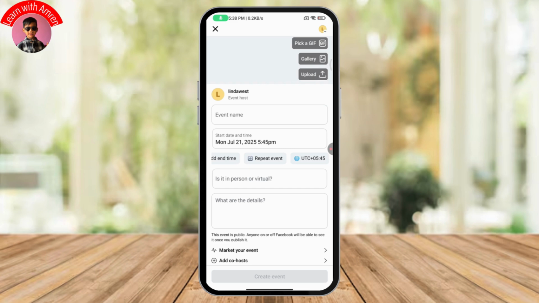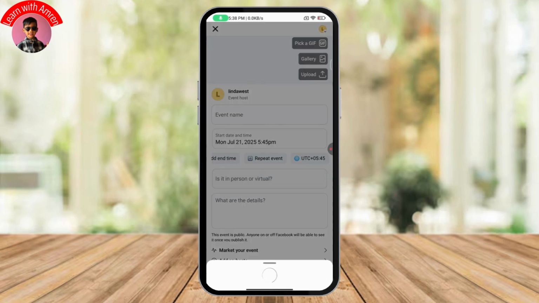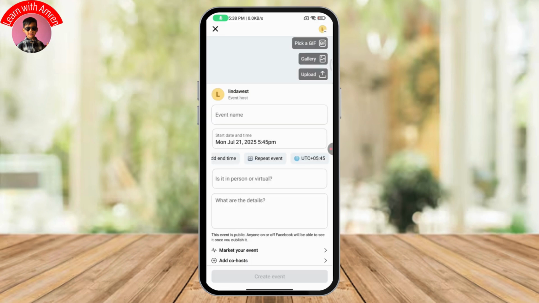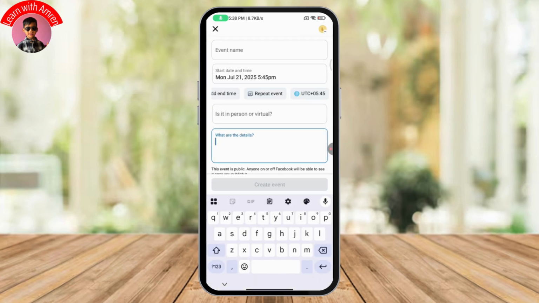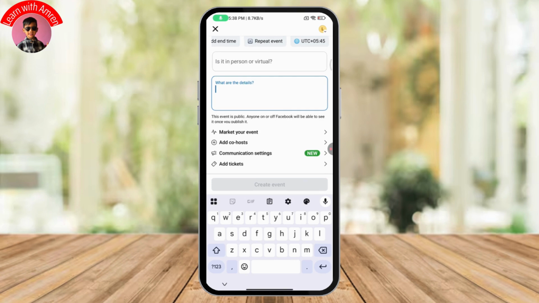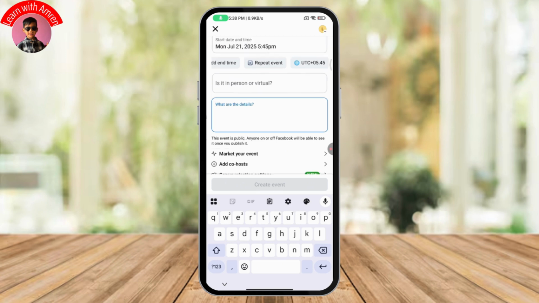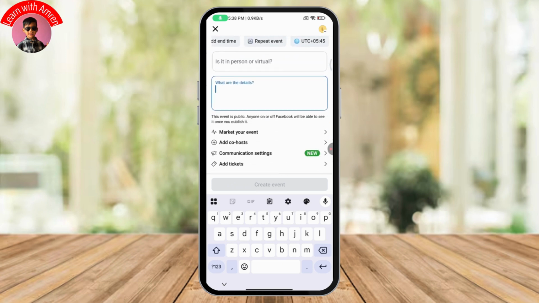And if it is in person, then you can go with person or virtual. You can select that. And here you need to enter the meeting details. After entering the meeting details, you need to just go with your event. If you want to market your event, you can go with it. Or if you want to add co-host or communication settings or add tickets, you will have all of the options right here. And after that, you need to tap on create event and your event will be created.